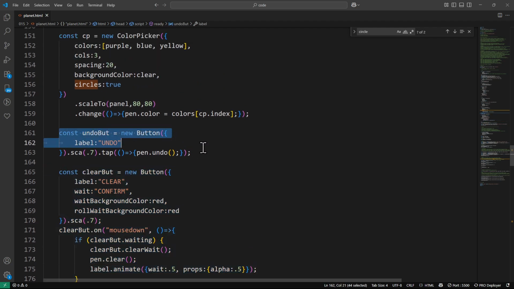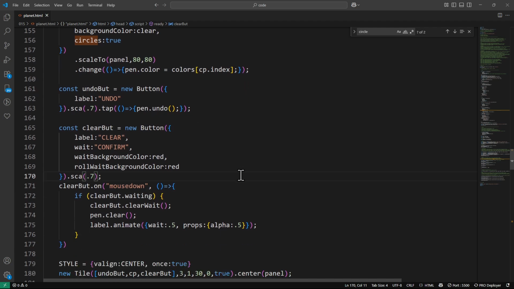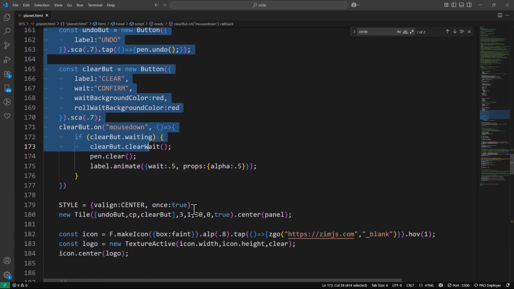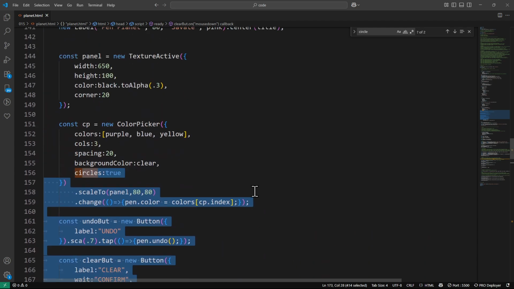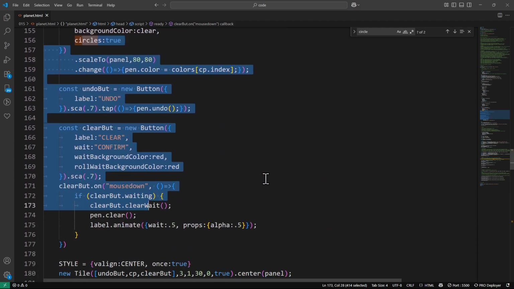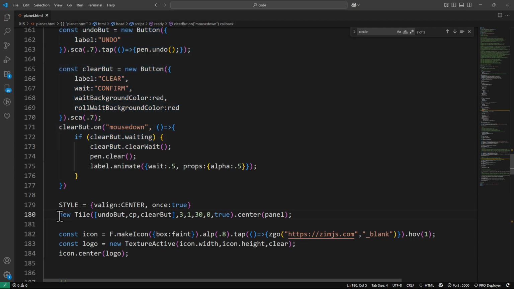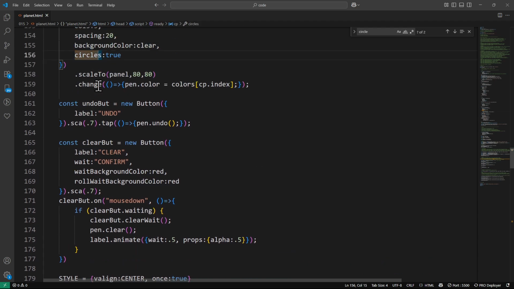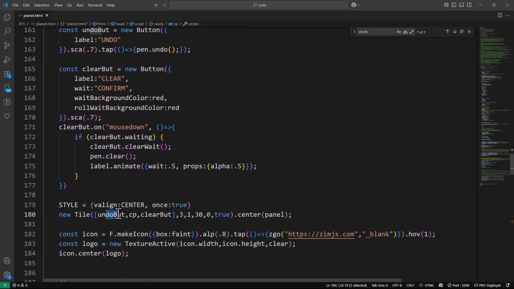The undo button's quite simple. It's a button that says undo, and we're going to tap it. You might be looking at the CodePen version. We did this slightly differently in the CodePen version, where we just made these things, and then we scaled the tile. Is this even using a tile? Yeah. Then we made a tile, and we scaled the tile to the panel. So rather than scaling each of these things, we just put them into the tile.